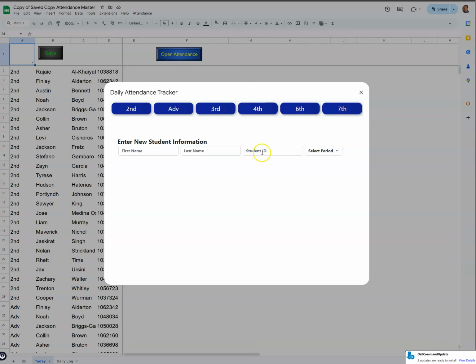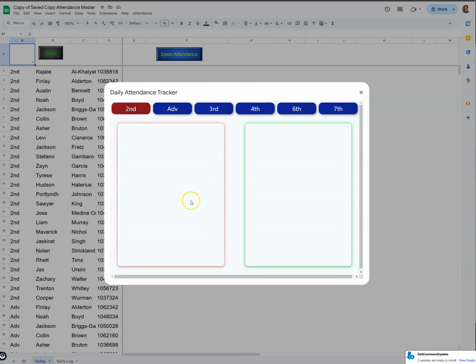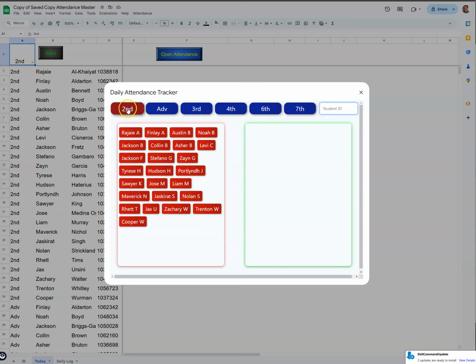That keeps everything consistent. So now all we have to do is click on our first period of the day. It's going to be second right here. And I've got all of my students, and I can do a couple things. If I don't have my scanner, I can just click them. So I'm going to click Rajay, click that person, and he automatically goes to the green box, which means present, and his button turns green. And then in the sheet, we have present.